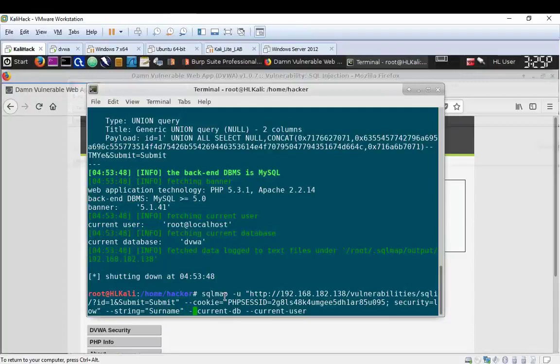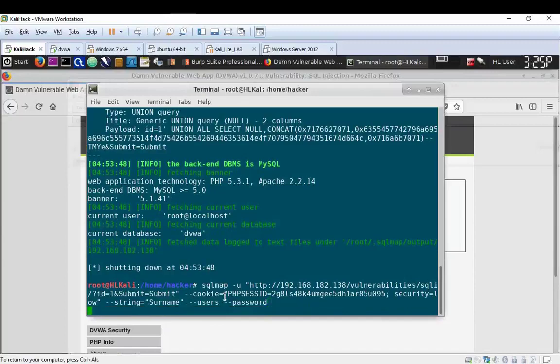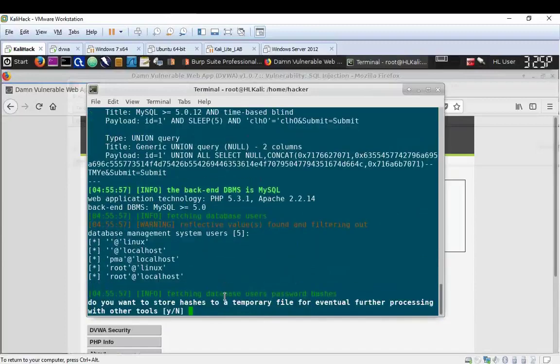Okay, and with the surname we want to get the username, users, and we want to fetch the passwords. Okay, now let us see what we get.